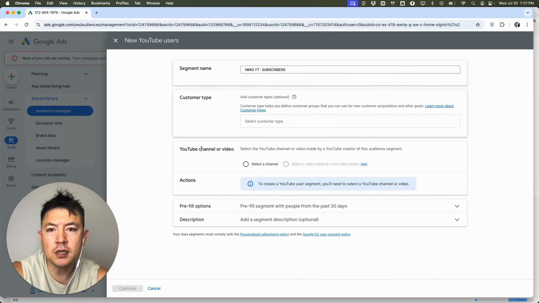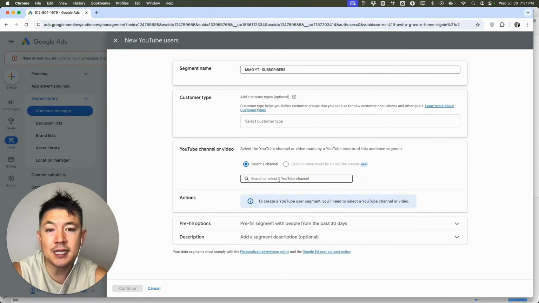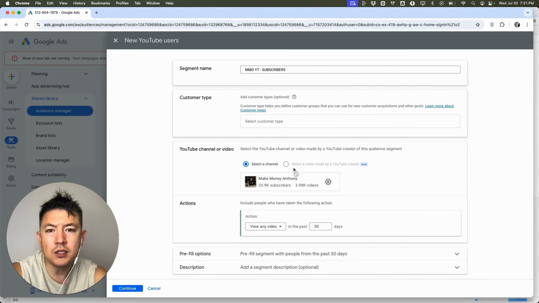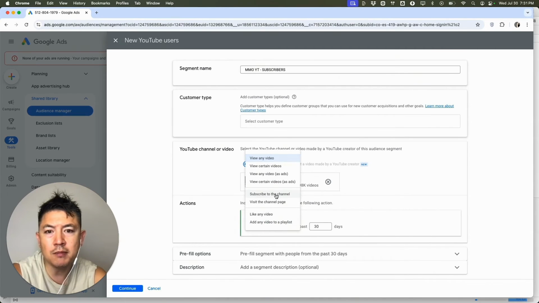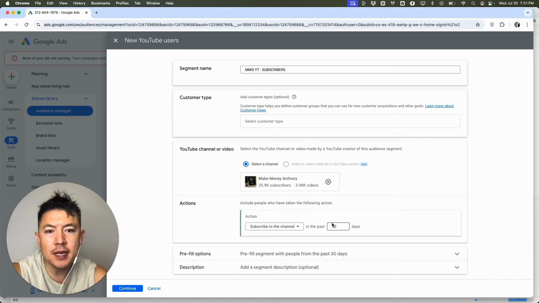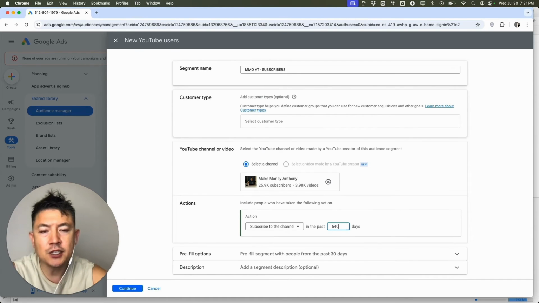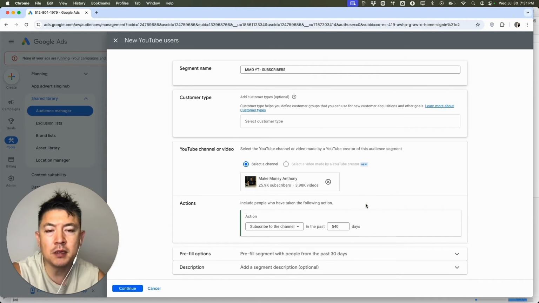Next, look down for this section and click on Select a Channel. Once you do that, go ahead and select your YouTube channel. Once you've selected your YouTube channel, down here in Actions, you want to click on this drop-down menu, and you want to click on Subscribe to the channel. By default, it's going to say within the past 30 days. For me, I'm going to go ahead and increase that to 540, which is the maximum. So that's about a year and a half.